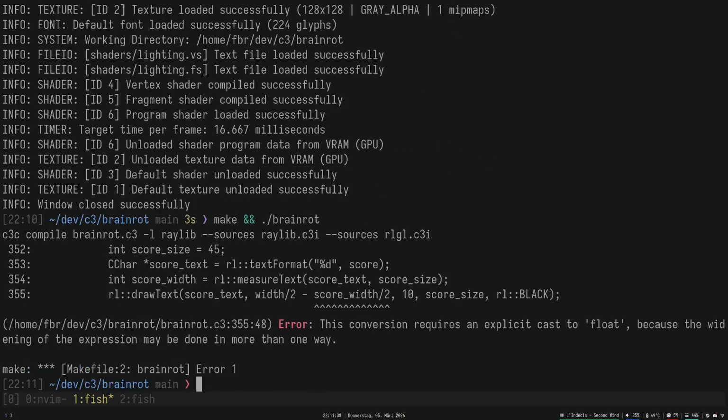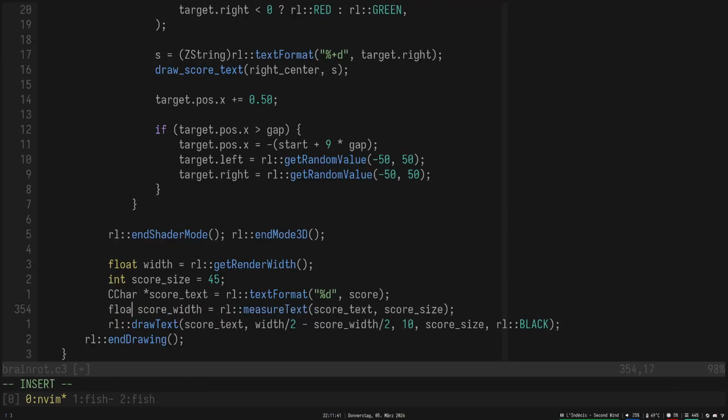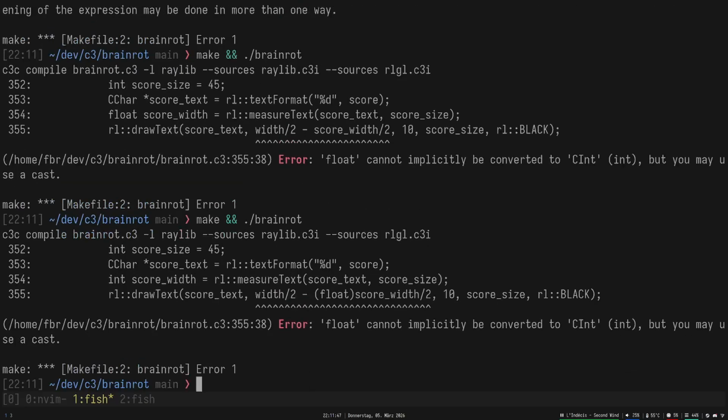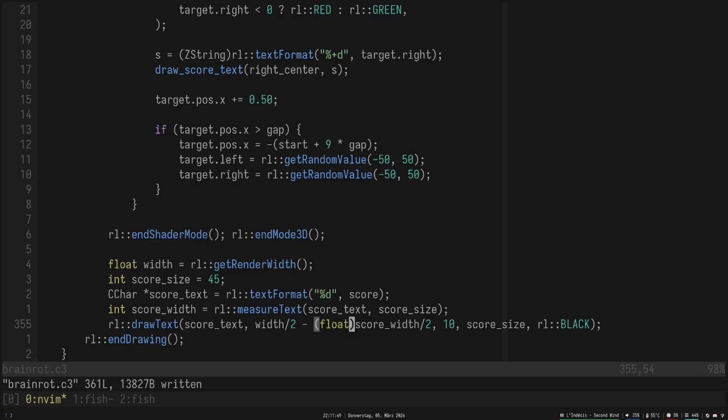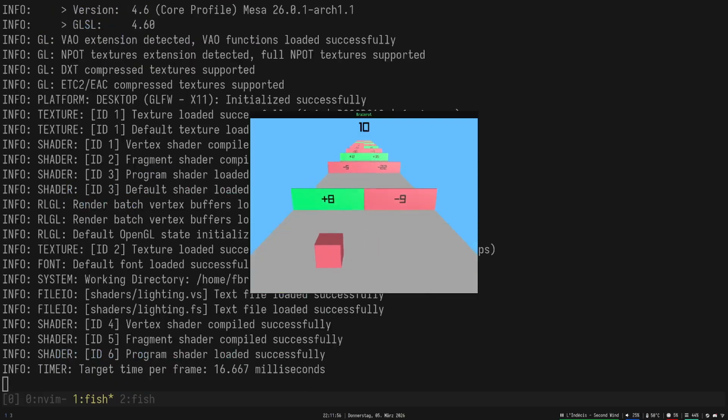This conversion requires explicit cast to float. Yeah, that's great. Can I do float here? Float cannot be implicitly converted to cint. Okay, yes, now we've got the score in the center. Excellent. And now let's make the score actually get counted.